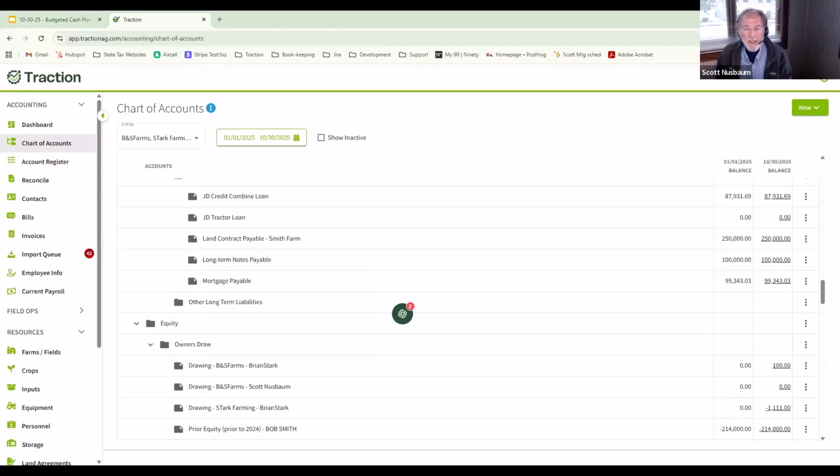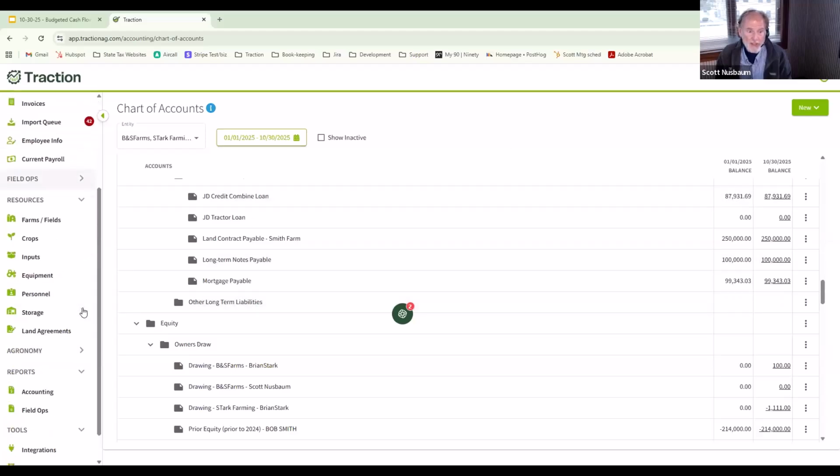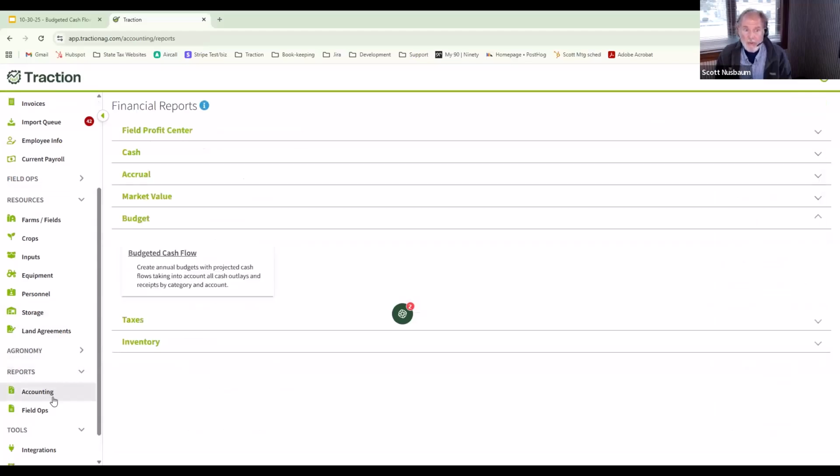My involvement with Traction, I am focused on the product side for all the accounting applications. So I work with the developers in adding new features like budgeted cash flows. Budgeted cash flows, where you will find it is down in the report section. You go to accounting. And for those of you that have done a market value report before, the budget works very similar to the market value, that you actually create it from the report.